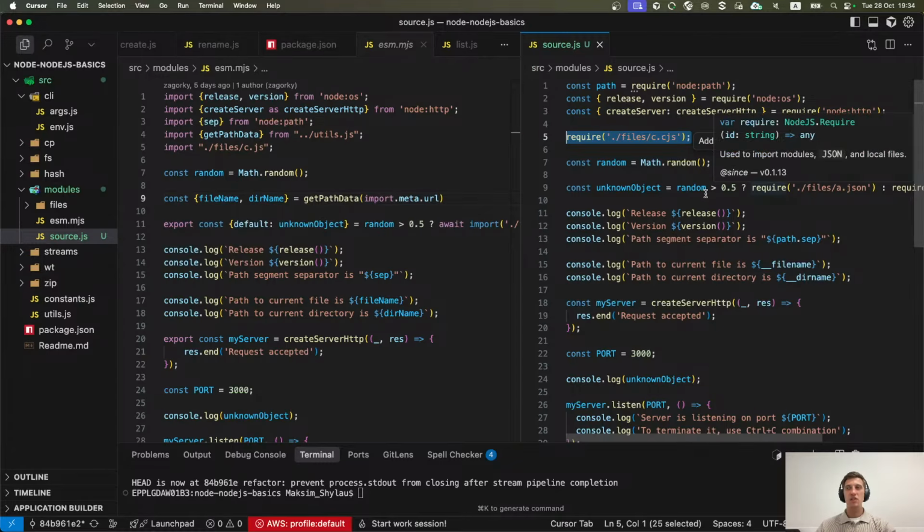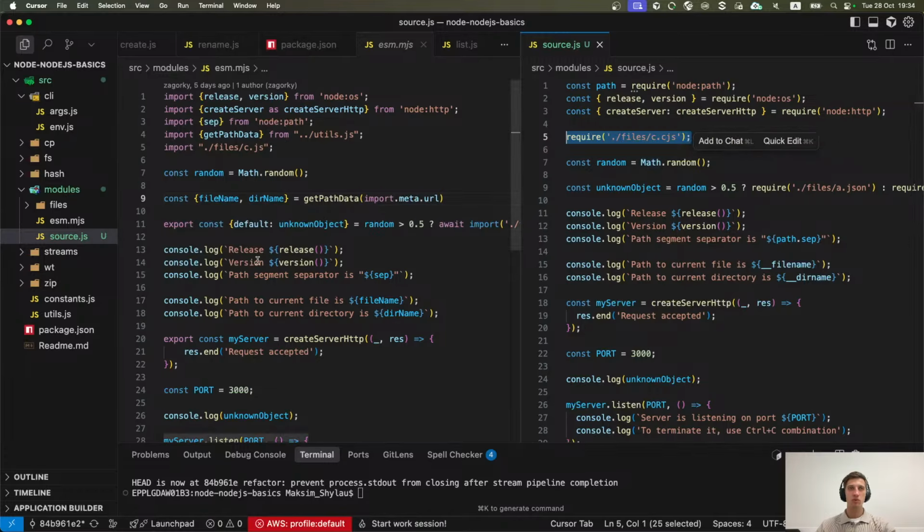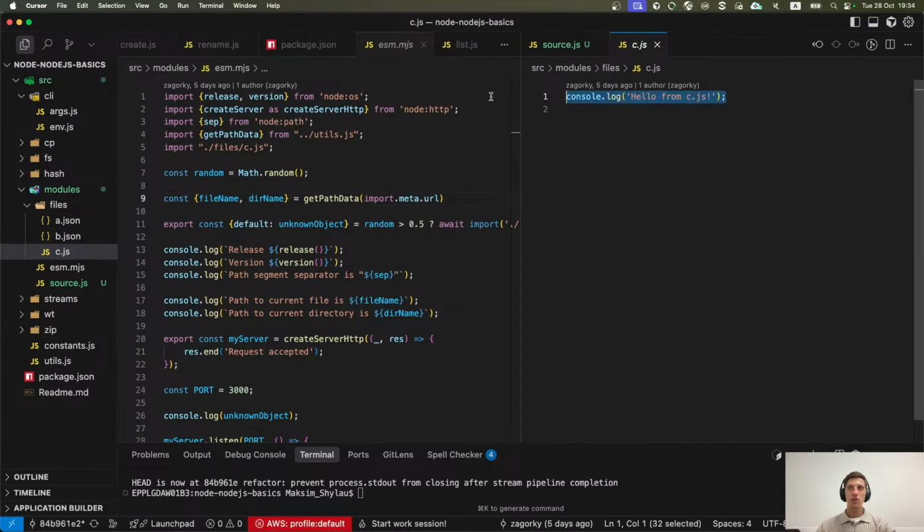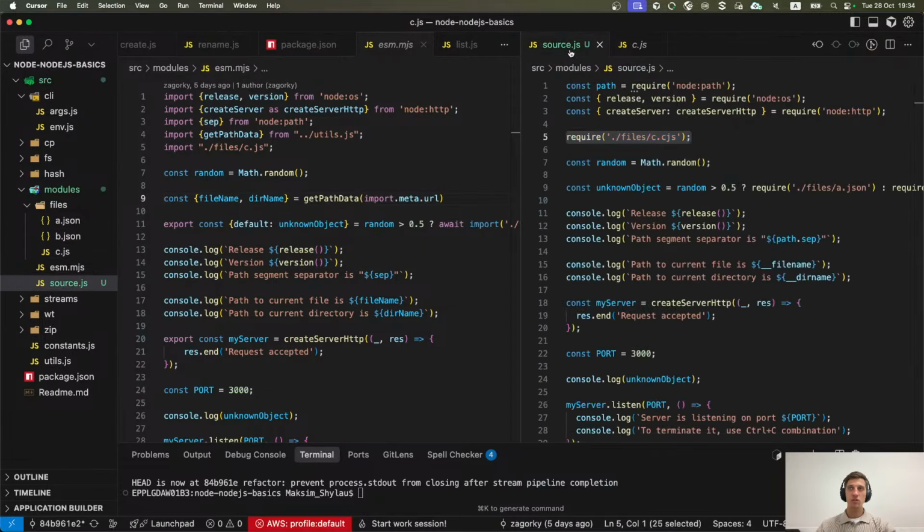It means that its code is executed, but you don't put anything in the scope of your current module. You can see that here is c.js, which just prints a value into the console, and it doesn't do anything else. So if you import this module, you will have a message in the console.